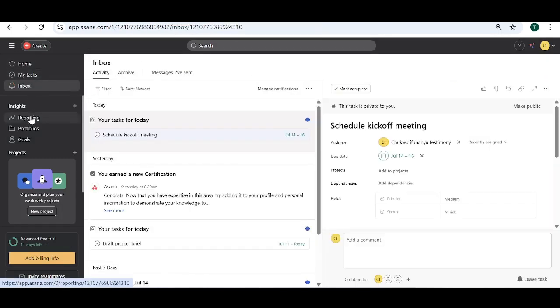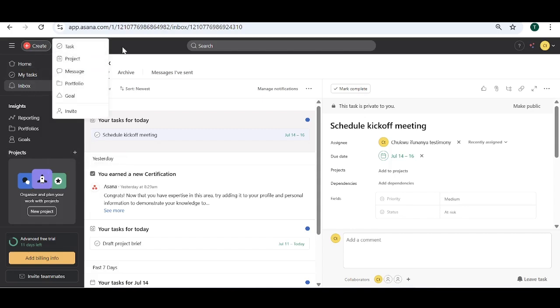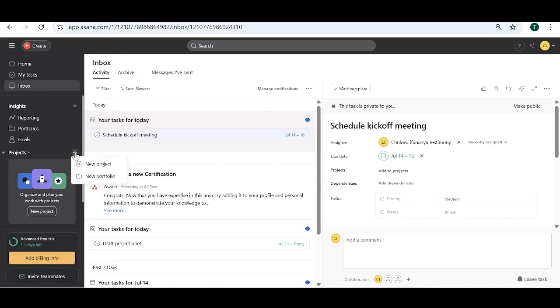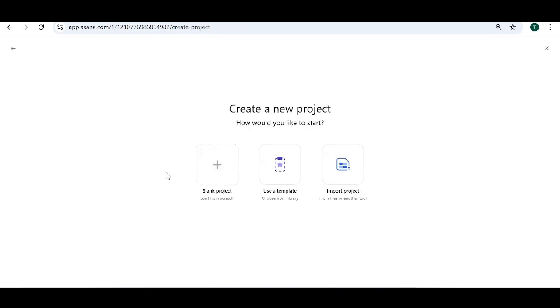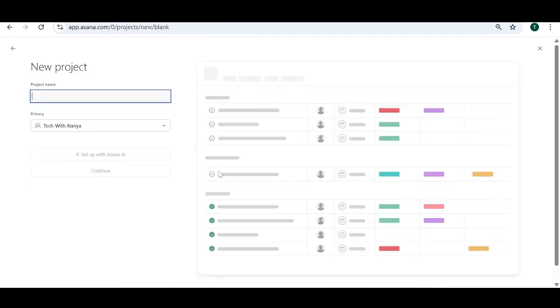So you can come ahead and now create a project. If you want to create a project, you can do that over here, and also you can do that over here. So let's create a project. Do you want to use a template? Do you want to import a project from somewhere? But let's go with blank page. And over here, what project are we going to create right now?